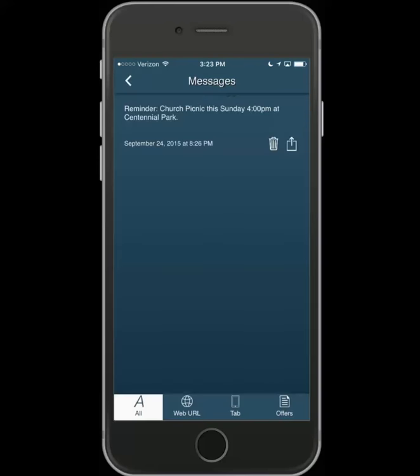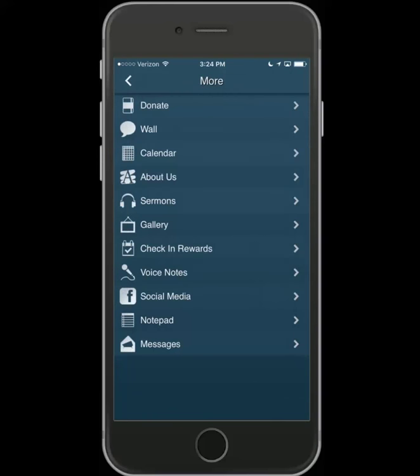Messages are where push notifications are stored. In the backend editor, you can send out push notifications to all of these devices. They will appear as real pop-up push notifications on the user's device. Even if they're outside of the app, they'll get the alert. This is simply where those messages are stored inside the app for further reference.